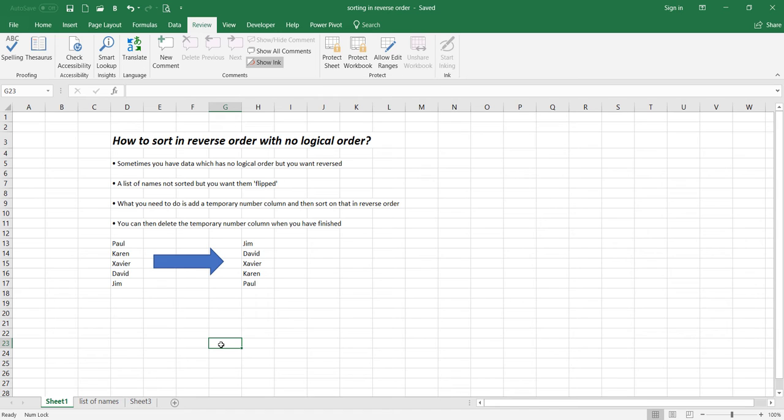So to do this, what you need to do is add a temporary number column next to your data and then sort both of those columns in reverse order, but by the number column. You then delete your temporary number column, and when you're finished, you've got your data flipped.